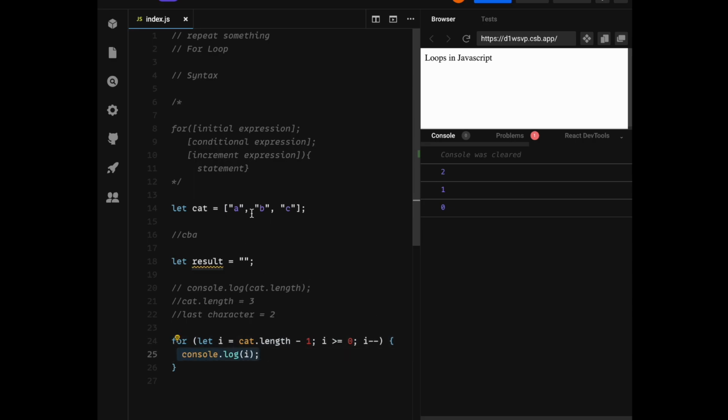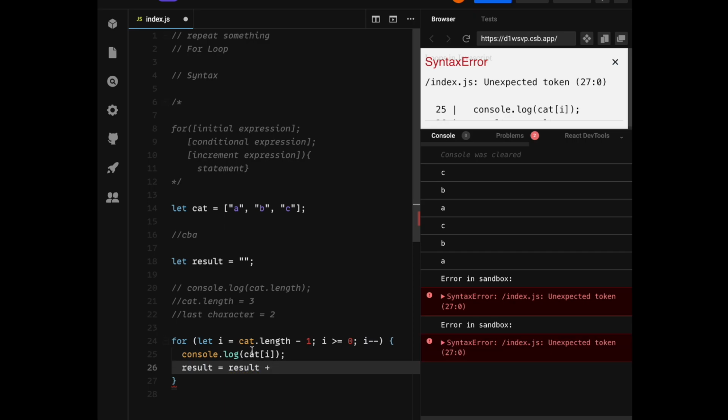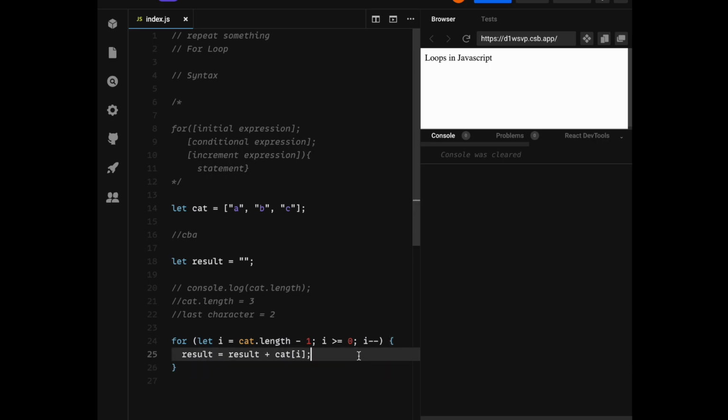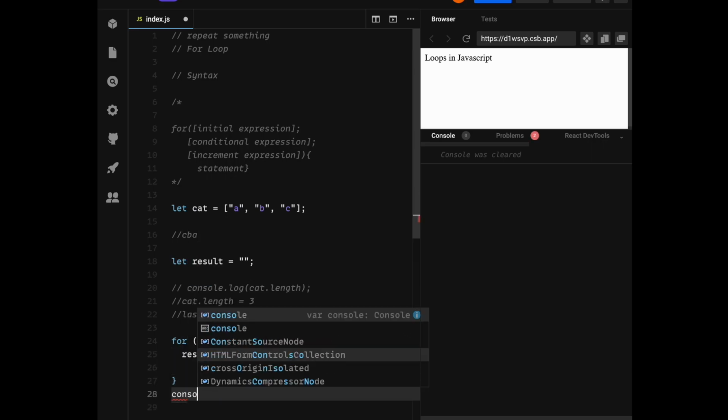what we want is a single word. So we will access cat[i] and see what it gives us. It is giving us C, B, A in exactly the format we want. Now we want it to be a single word and not like this. So we initialized a variable result, we will use that and concatenate result plus whatever is coming in this. And then we will console it outside.